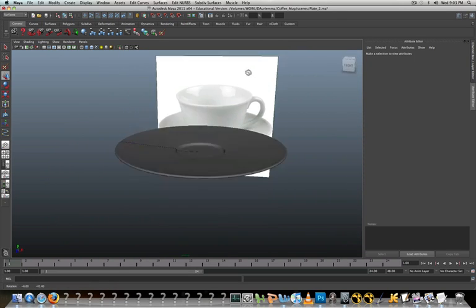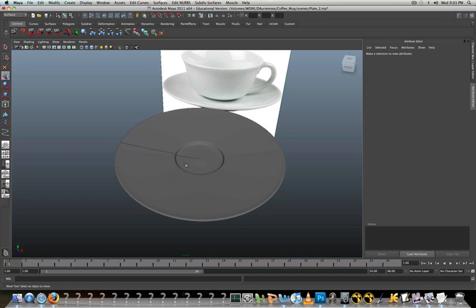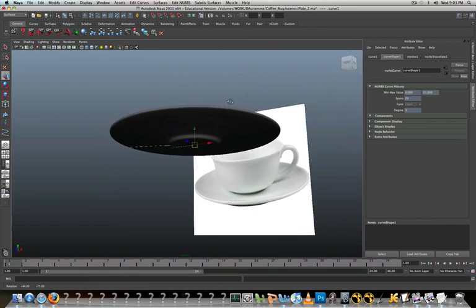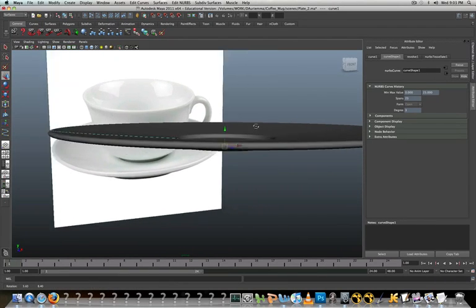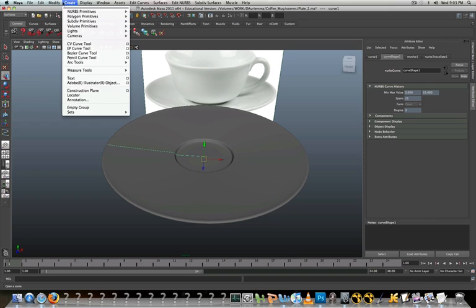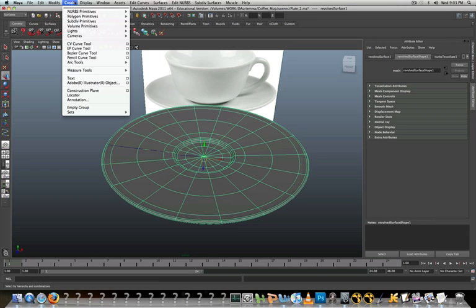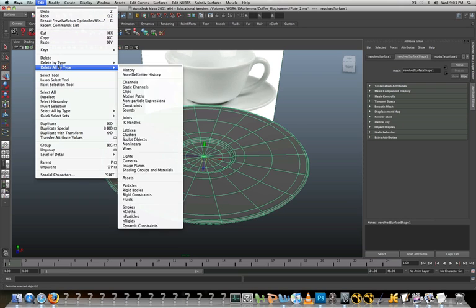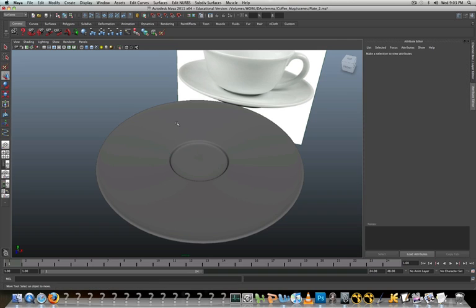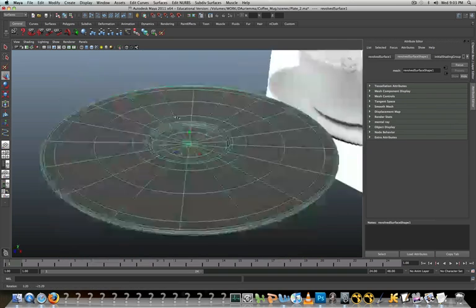Depending on the coffee cup, if you made one, you want this to be almost the same exact radius as the bottom of the cup. So I think I like my shape. It might be a little, no, it's not too fat, it's fine. So I'm going to delete the history on my geometry so I can actually delete these curves. Edit, delete by type, history. Let's get rid of that curve. I just want to do a few adjustments to this and it should be set.